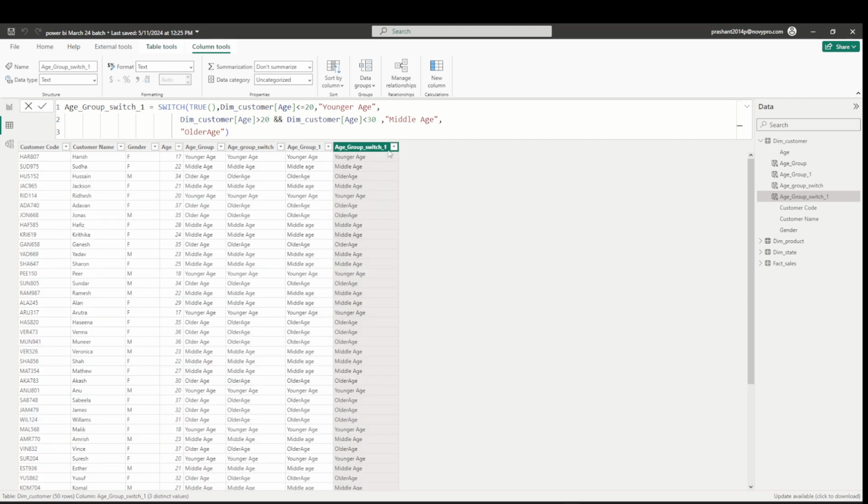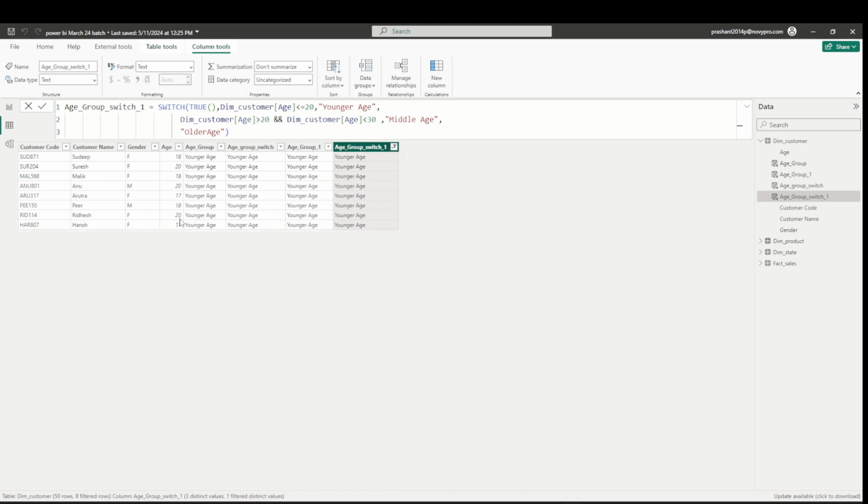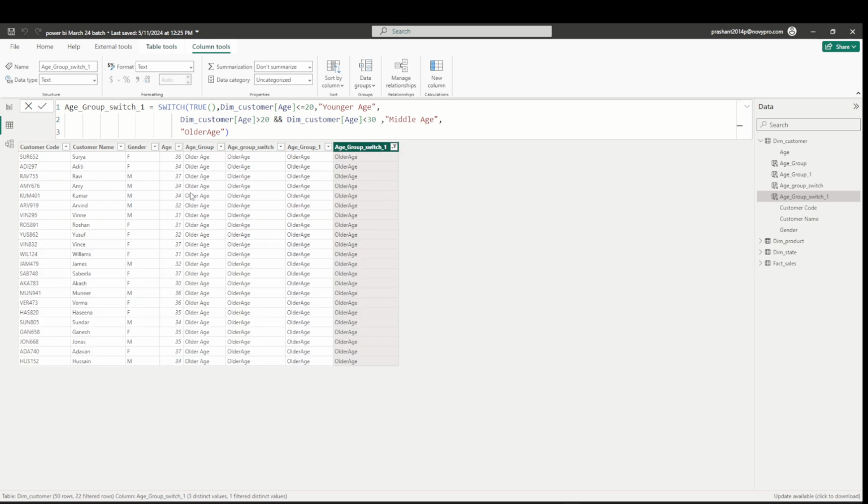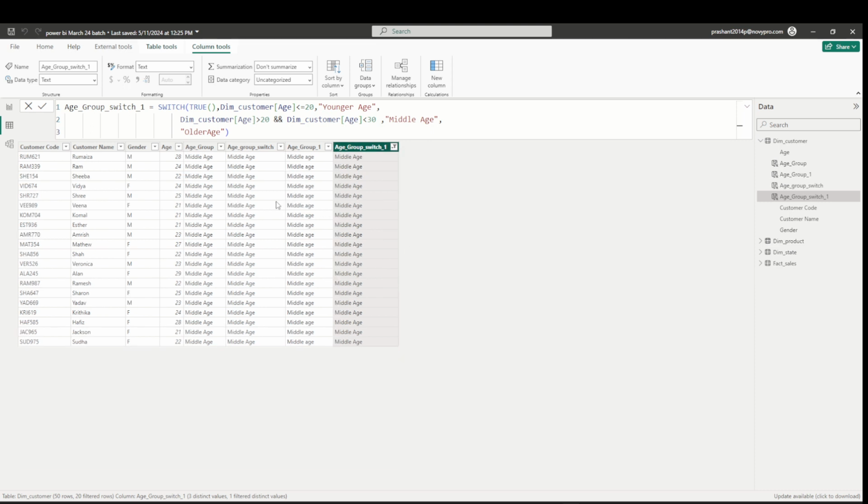See, filter out the younger age. Here also younger age, and here see the data, age, right? Now older age, same, older age, and see this, right? Now middle age, see middle age, and here see, right? So now age group using the switch. Okay, perfect. Now the question is basically what is the use of true over here and what is happening over here.